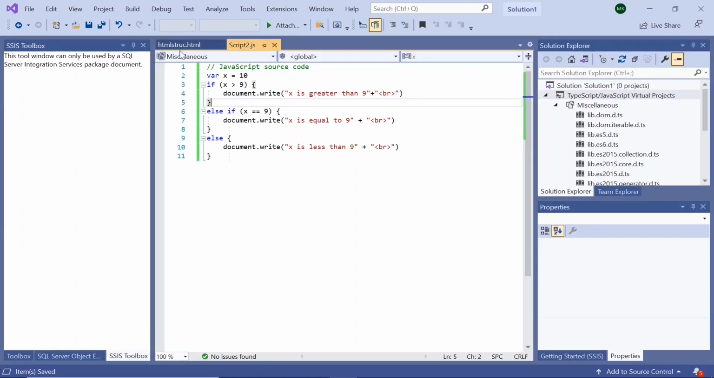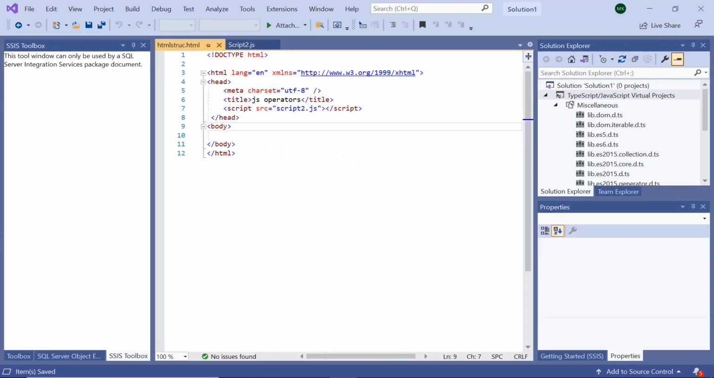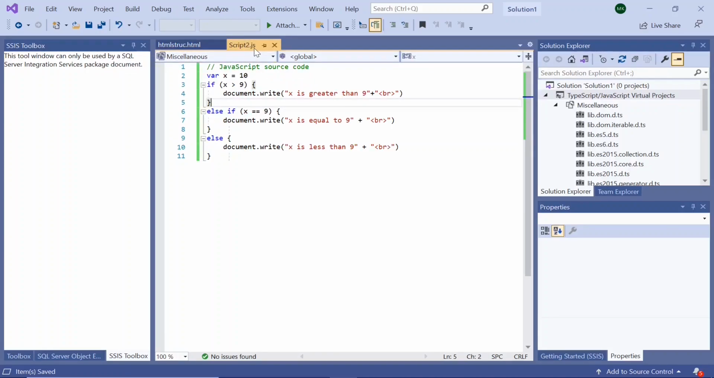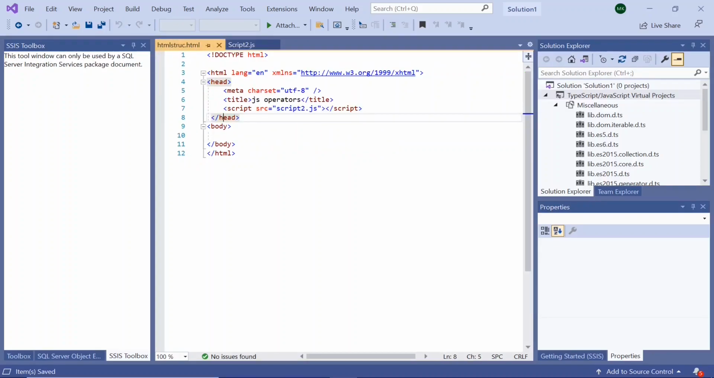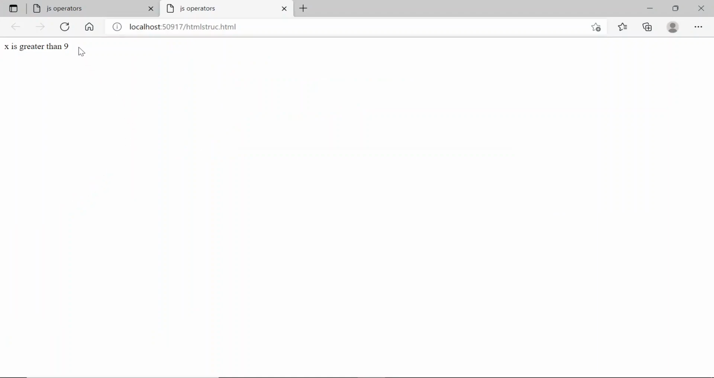Save it. Let us go to the HTML. Here we are going to call this script, source is equal to script2.js. The code we have written in the script2.js file, we are going to call it from an HTML document. In the header tag, script src is equal to script2.js, /script. File, view in browser. So we got x is greater than 9.